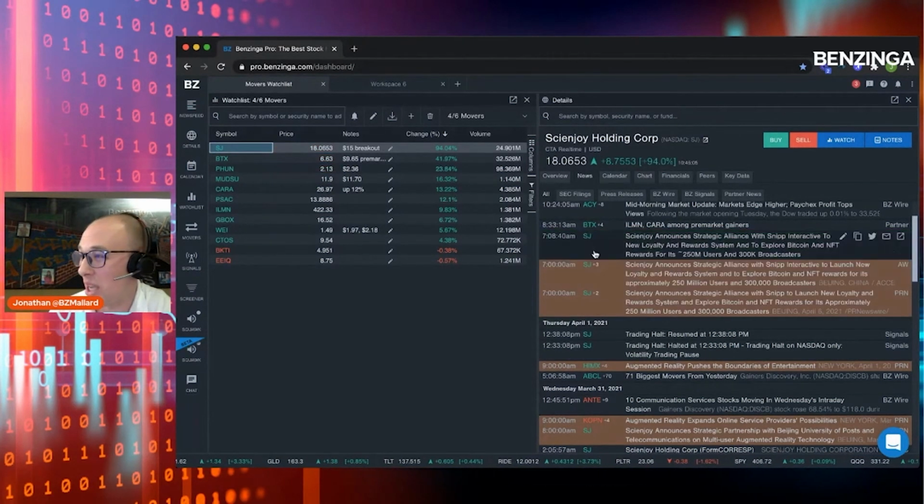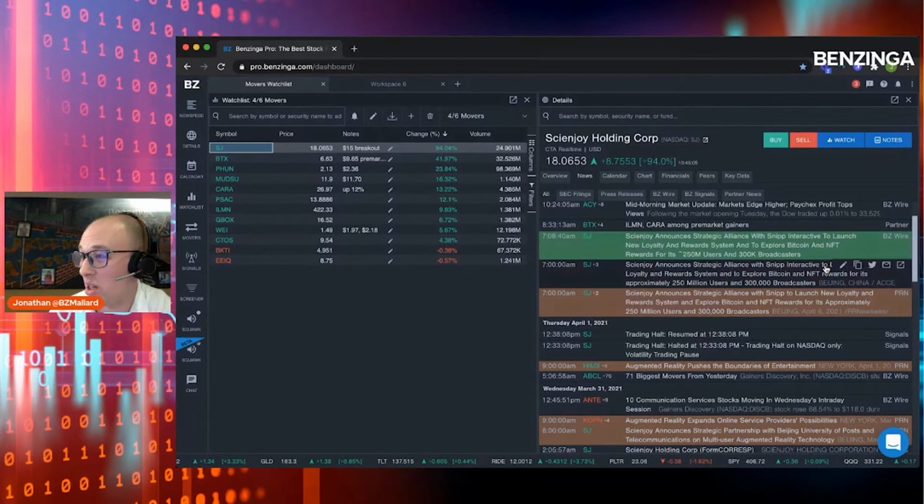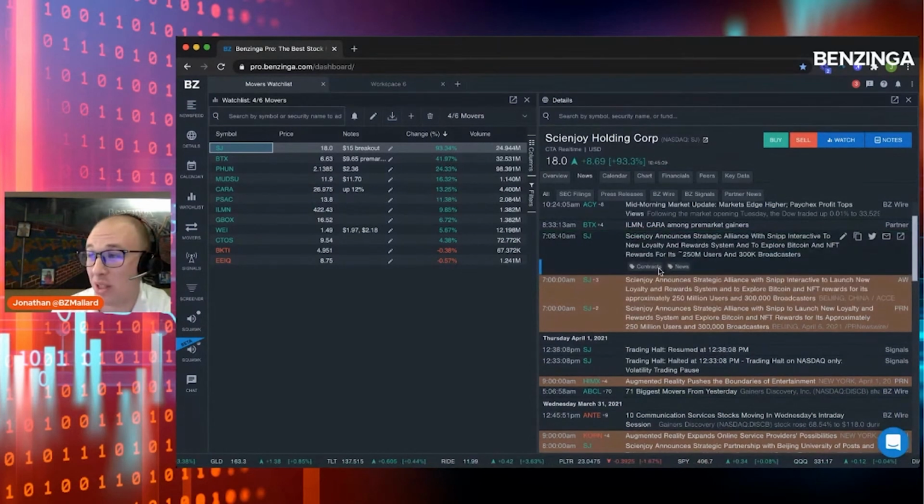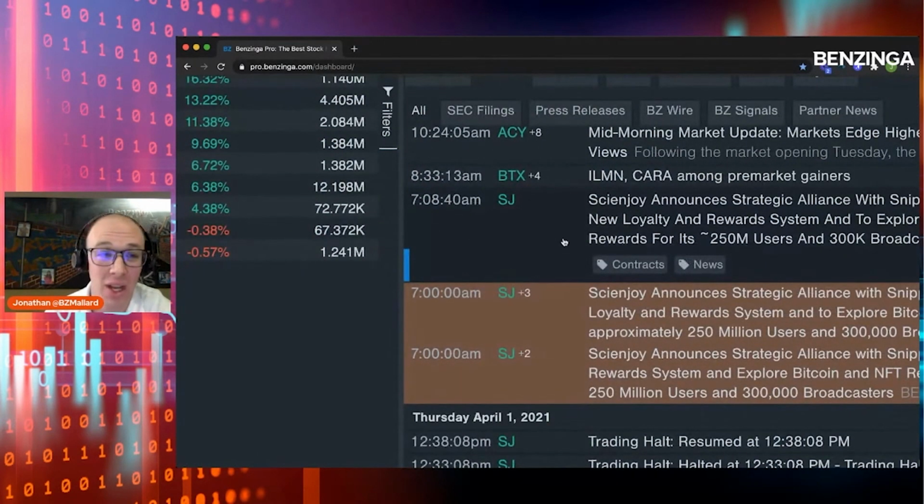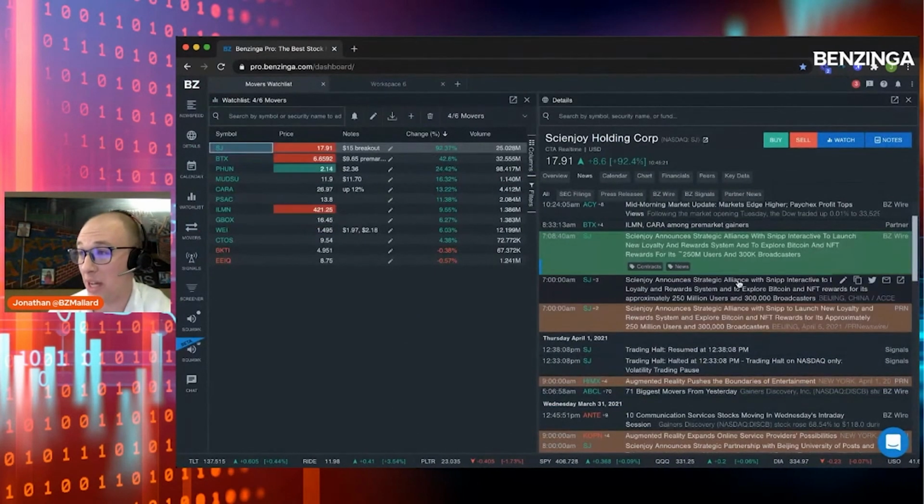And then we have a summer article, and this is, again, tagged with contracts. If you do not have the contracts category highlighted on your newsfeed, I don't know what else to tell you. This is a great example of why you want to be following that.